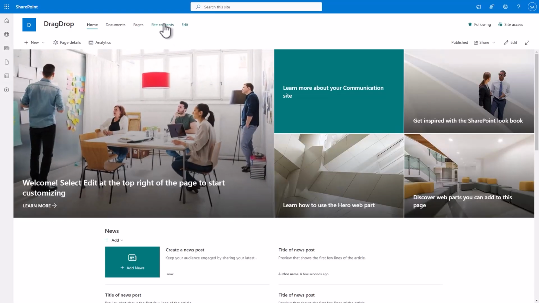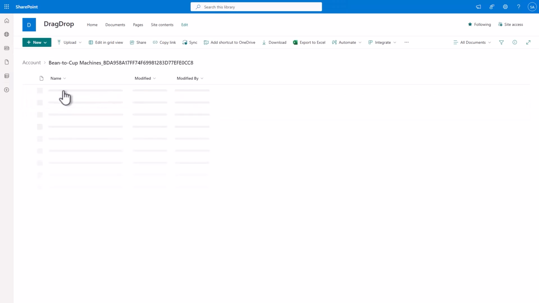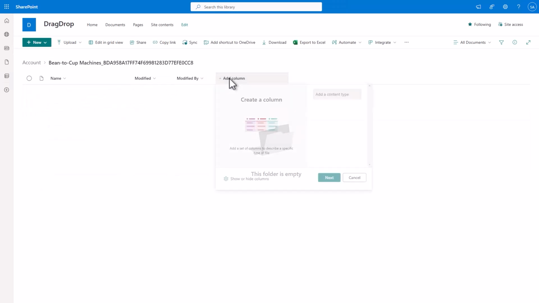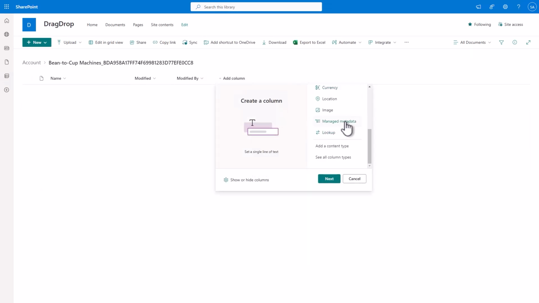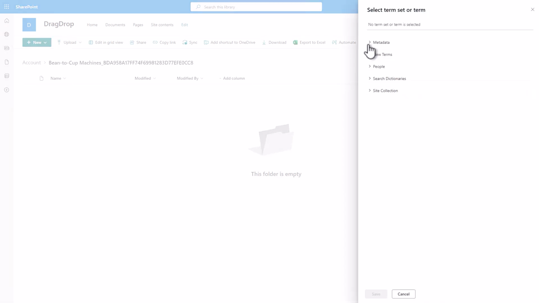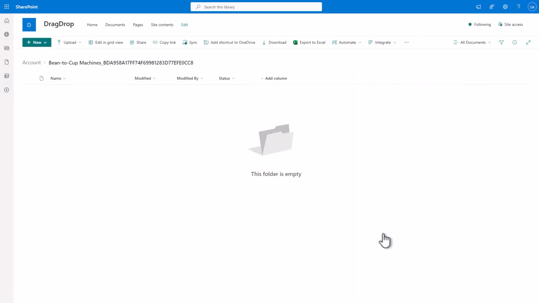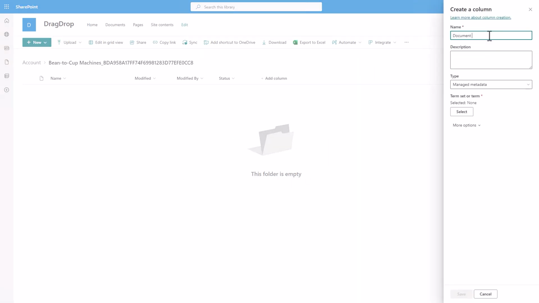Head over to your site contents, go to where you want your metadata. I want it within my accounts. I'll select an account. Then we can add a column up here. And for the data type, we will select Manage Metadata. Click Next, and give your column a name. Under Term Set, we will click Select and find the term set that we have just created. Click Save, and repeat for all the columns that you need.